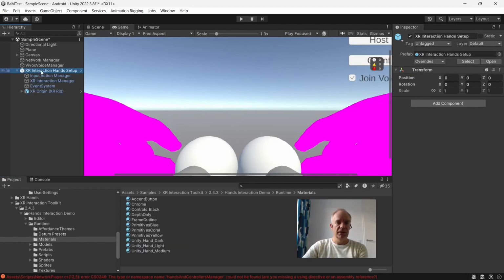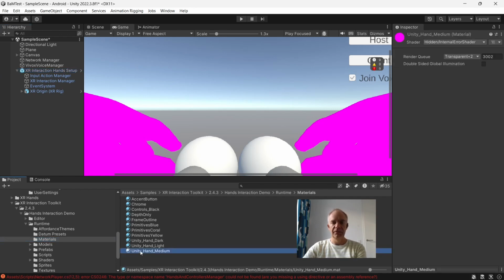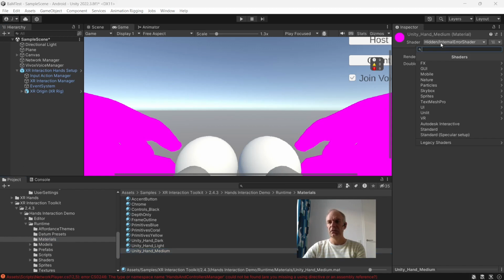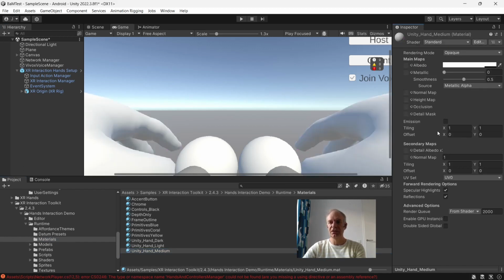Once you drop the XR interaction hands setup prefab into our scene, you will see that the hands are pink, and that usually means that there's a problem with materials. So let's go into runtime materials, and if you click on Unity Hand Medium, you see that there's an error with the shader. I'm not sure why that is, but let's for now fix that by clicking standard.